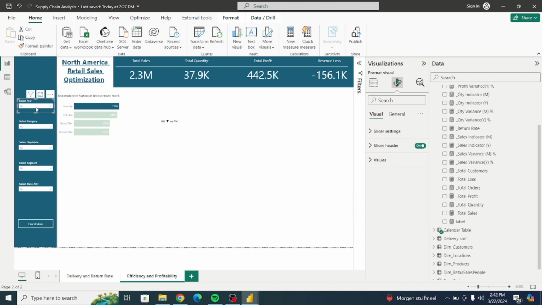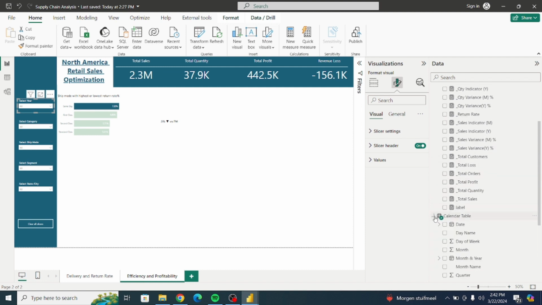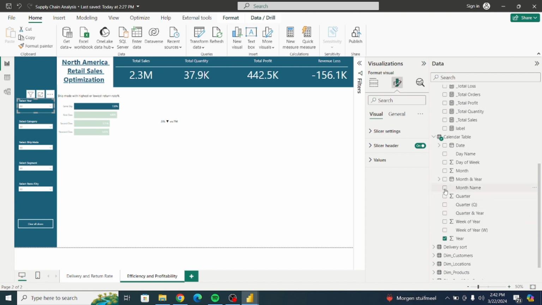So I'll select the year slicer. I'll come down to our calendar. I'll scroll down the calendar. I'll add the month name to the slicer. So now when you check, you can filter by the year and also filter by the months.